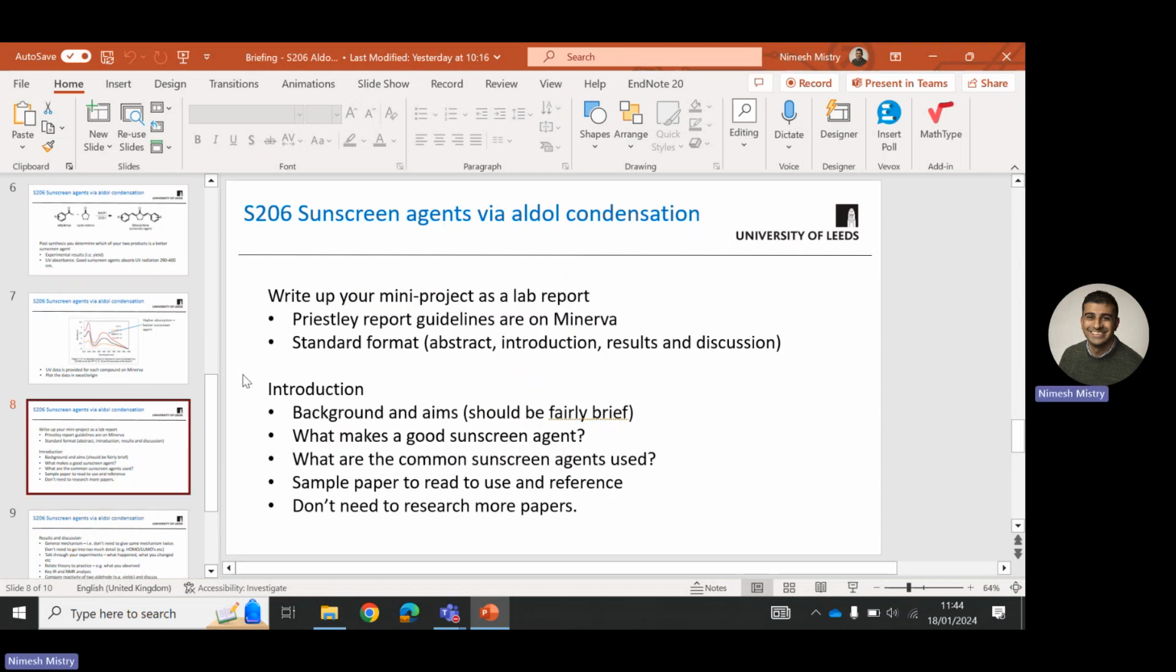Okay, so that's the kind of analysis that you'll do after the experiment, and that's the end of the experiment. Then you'll have made two sunscreen agents. You will have looked at how well they worked experimentally. You'll also have looked at their UV data to see how well they absorb UV light, and you'll use that assessment to decide which is the better sunscreen reagent. And then you can write up the results of this mini project as a report. This is a standard way in which you write up the results of a project.